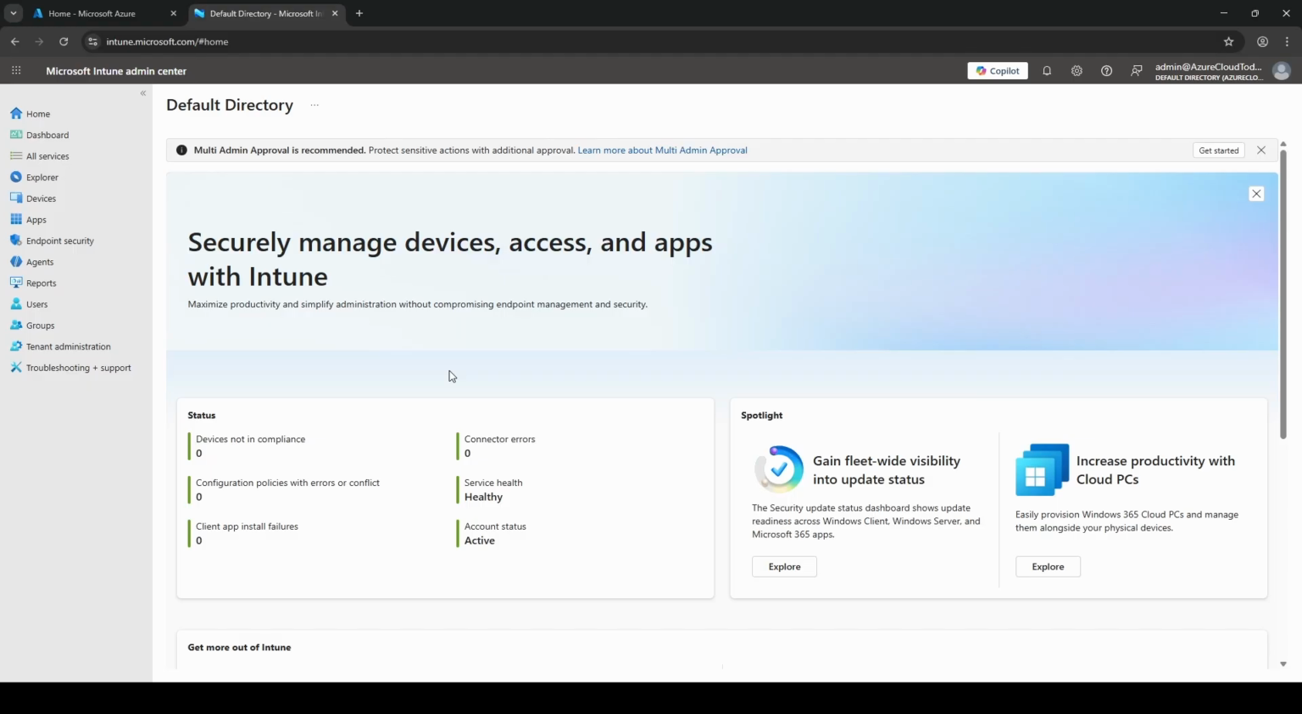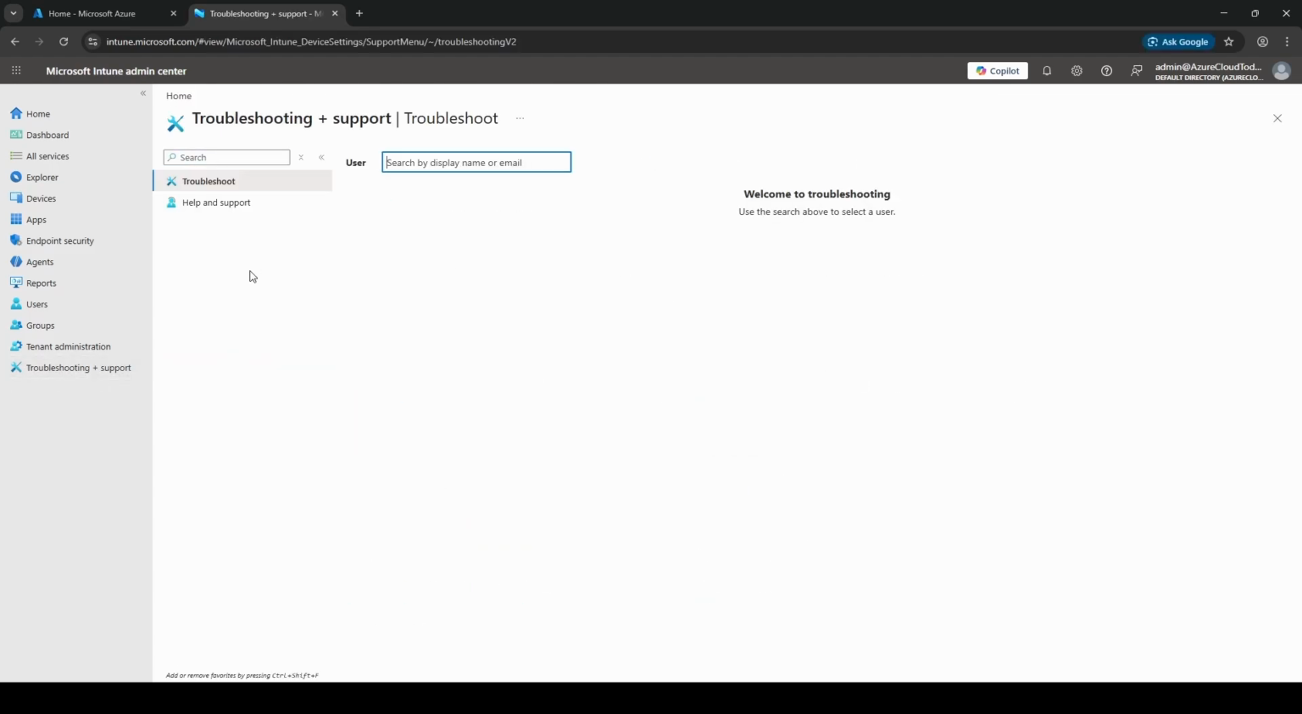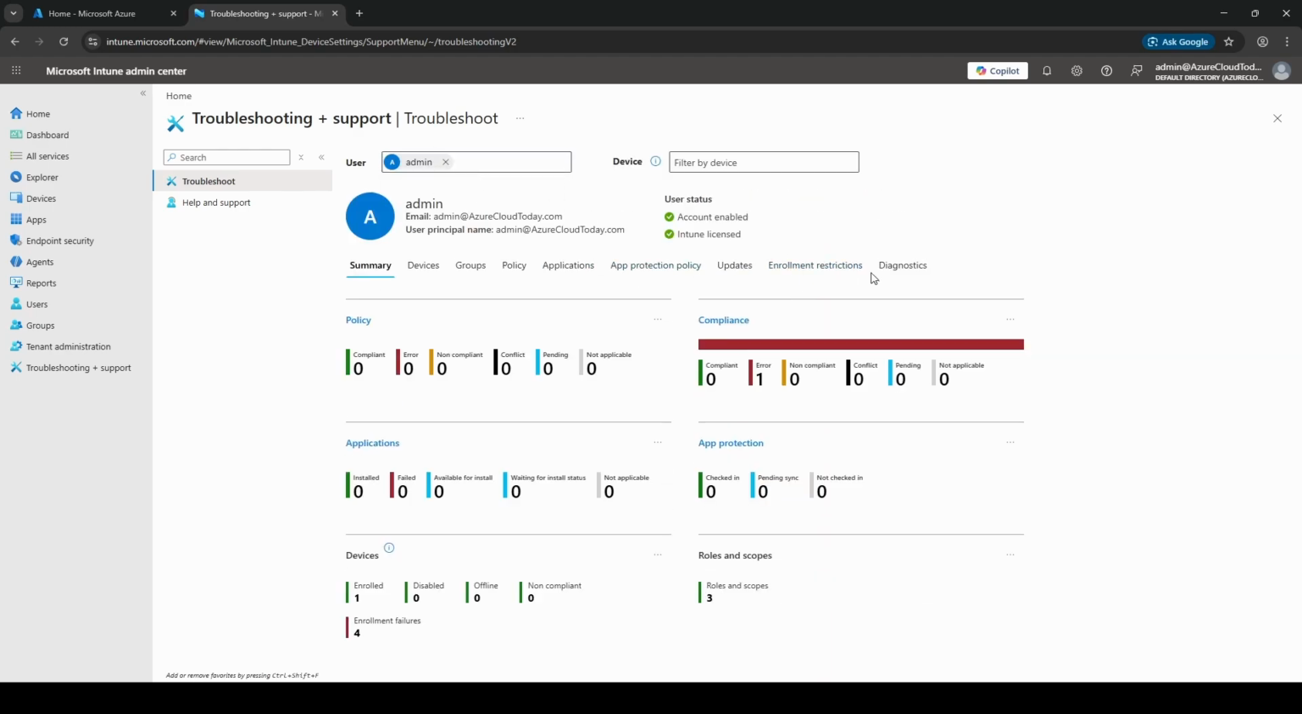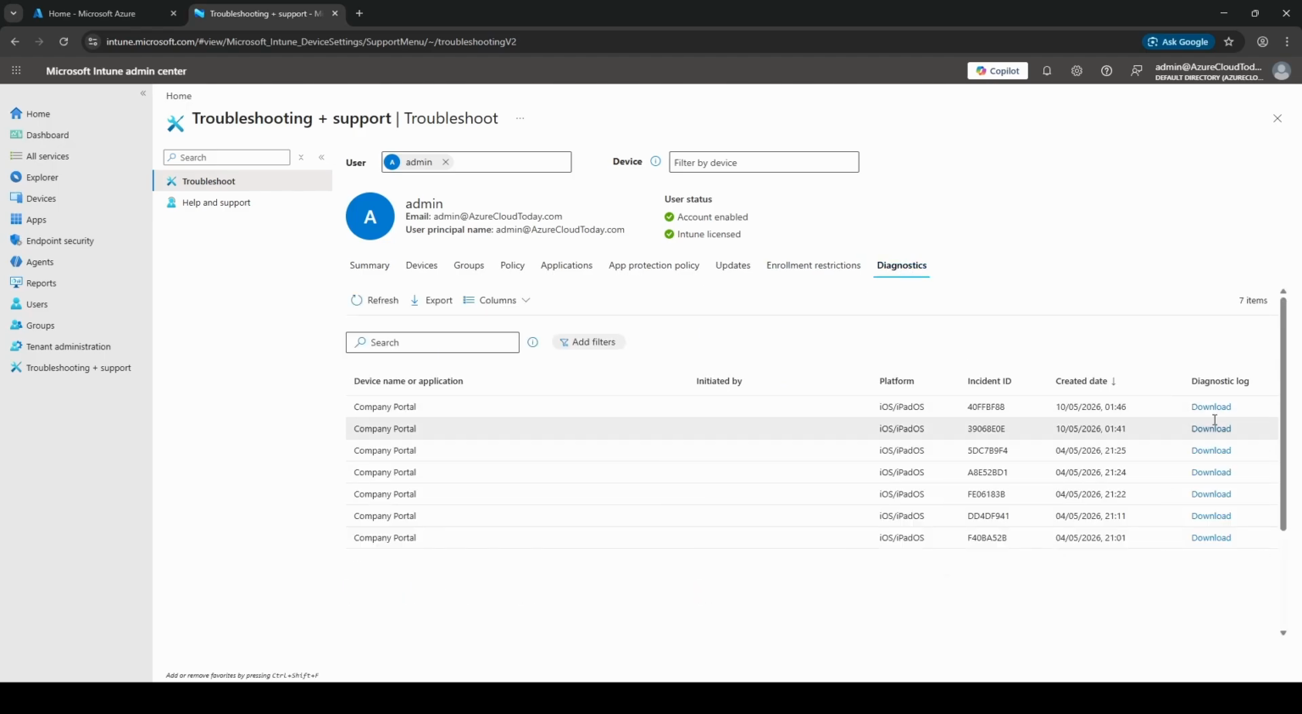Now we are back at the Microsoft Intune Admin Center so that we can have a look at the incident ID that was generated for that user. For doing that, let's go to Troubleshooting plus Support. Let's find the user, it's admin, and let's go to the Diagnostics tab over here. Now if you notice over here, the diagnostic log is generated. This was the incident ID that was generated when we did this shake gesture.